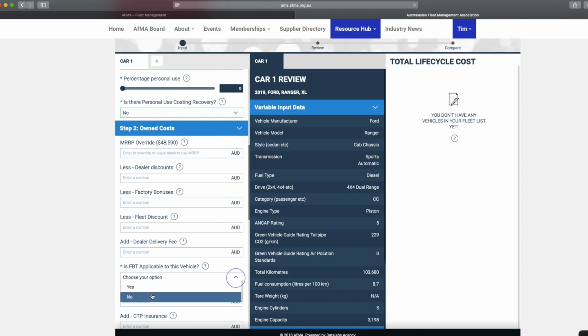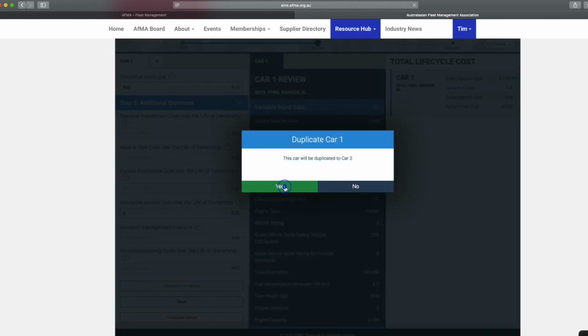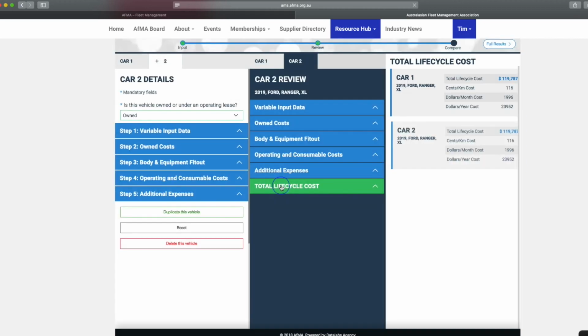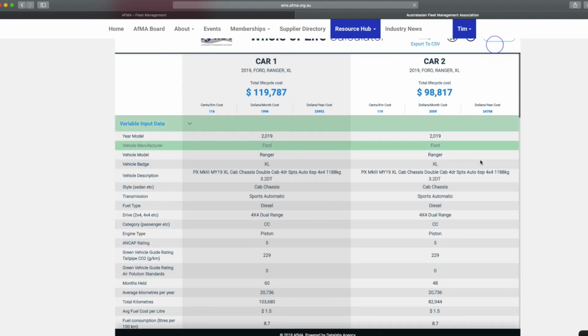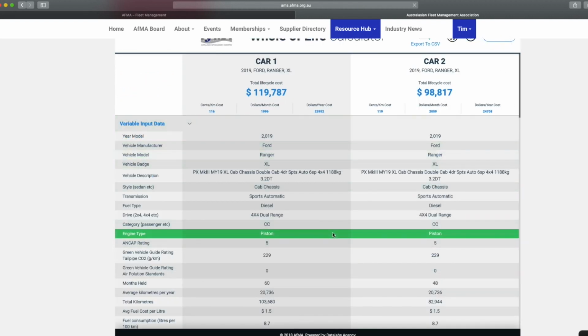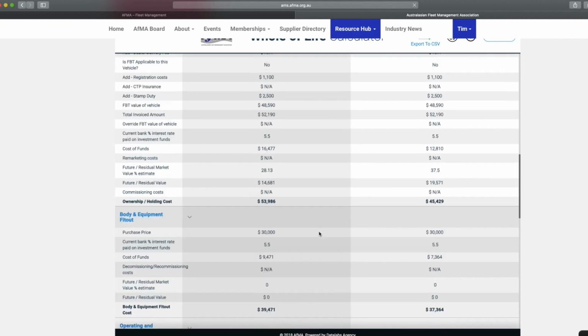After you complete your first vehicle, you then have the option to duplicate or add another vehicle and begin the process again. And once you have your comparisons ready, it's time to consider what you do with those results. After you've looked at a few comparisons, in the top right is a button called Full Results. Here you can get accurate side-by-side comparisons of all variable input data and other costings, and it's going to assist you in your ultimate decision-making process.